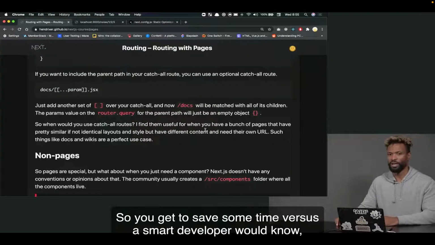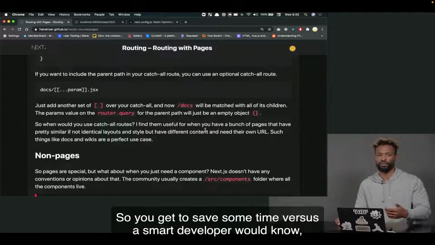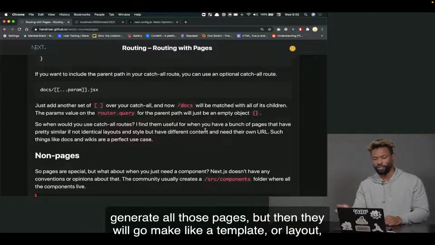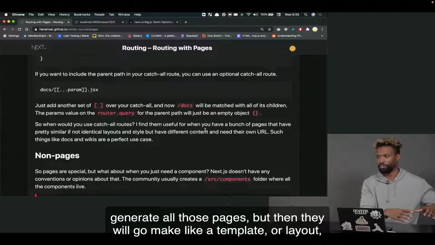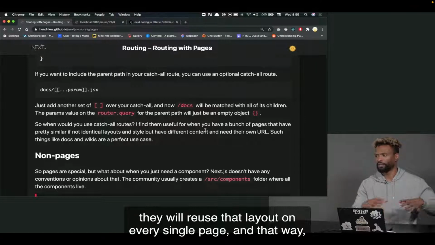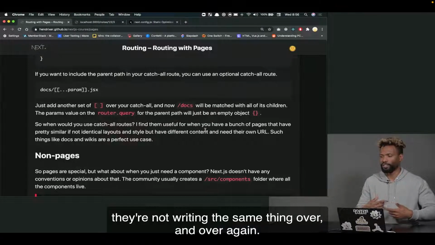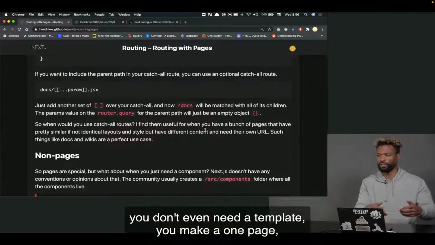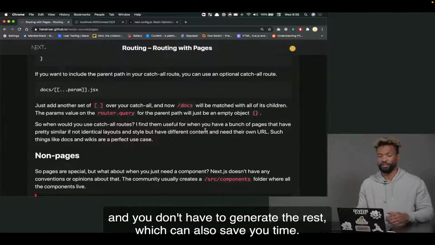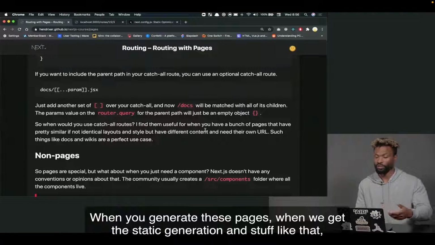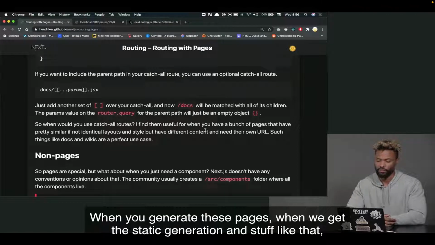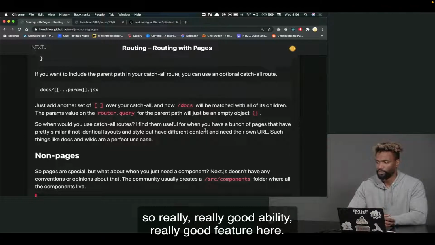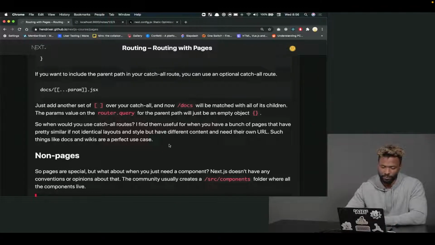So you get to save some time. A smart developer would generate all those pages, but then they would make a template or a layout and reuse that layout on every single page, so they're not writing the same thing over and over again. This is taking it to the next level. You don't even need the layout. You don't even need the template. You just make one page and you don't have to generate the rest, which can also save you time when we get to static generation and stuff like that. So really good ability, really good feature here.